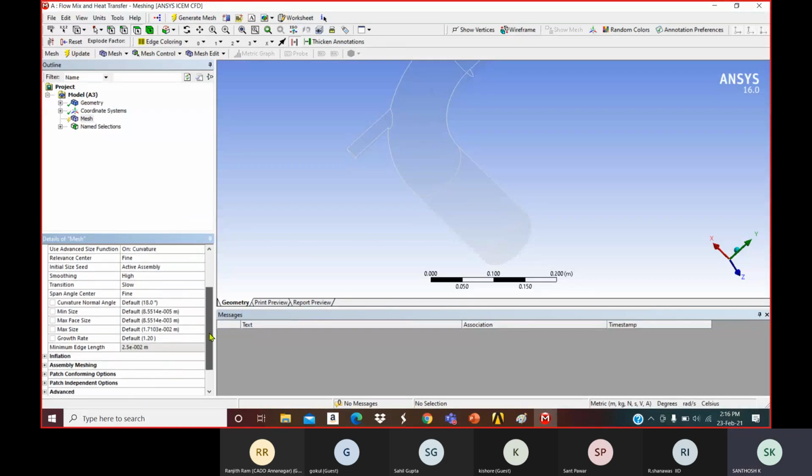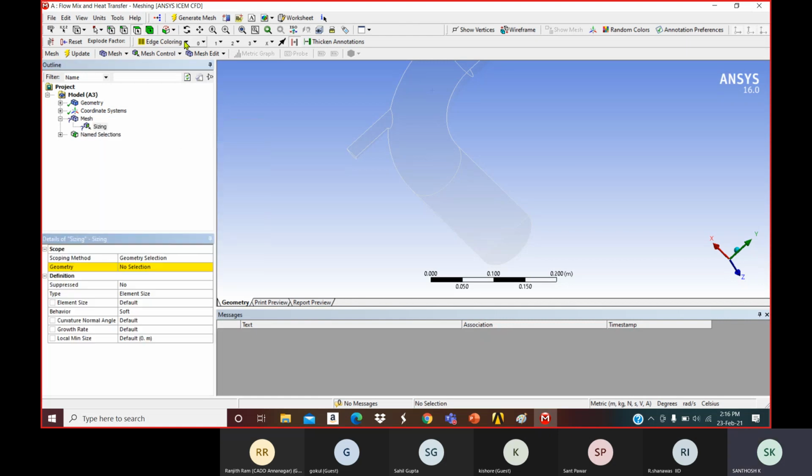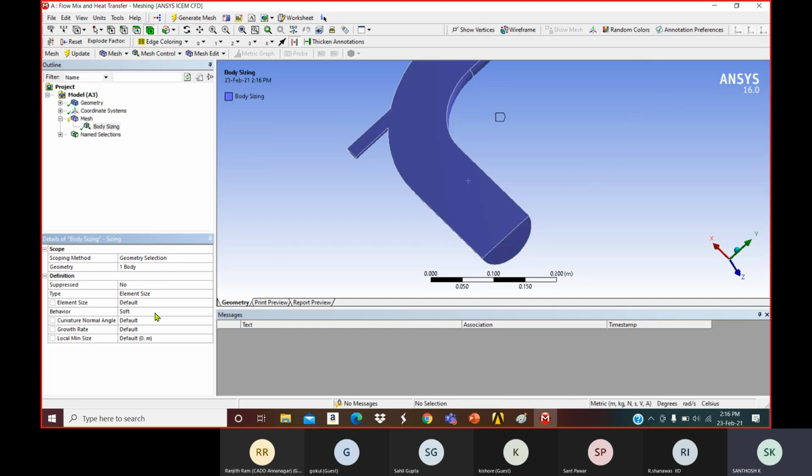And the next case is body sizing. Right click here, go to sizing and change the type to body. You can select the whole body and apply. What sizing are you giving? I'll go for 6e-3. I'm going to use this, so I'm going to give this sizing.